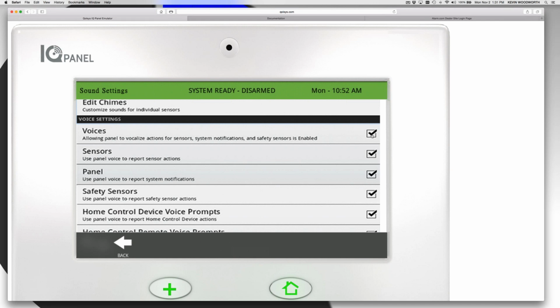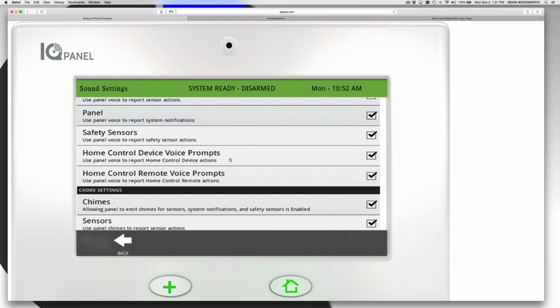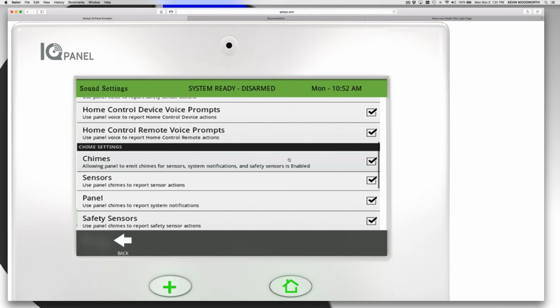You can do that right here through this checkbox system. So I can turn off all voices, I can turn off just sensor voices, just panel voices, just safety sensor voices, and you have separate voices for home control. So things like lights on, lights off, door lock locked, door lock unlocked. It can talk when Z-Wave commands are done either locally in the home or remotely from your app, and you can control whether or not it talks during home control commands.